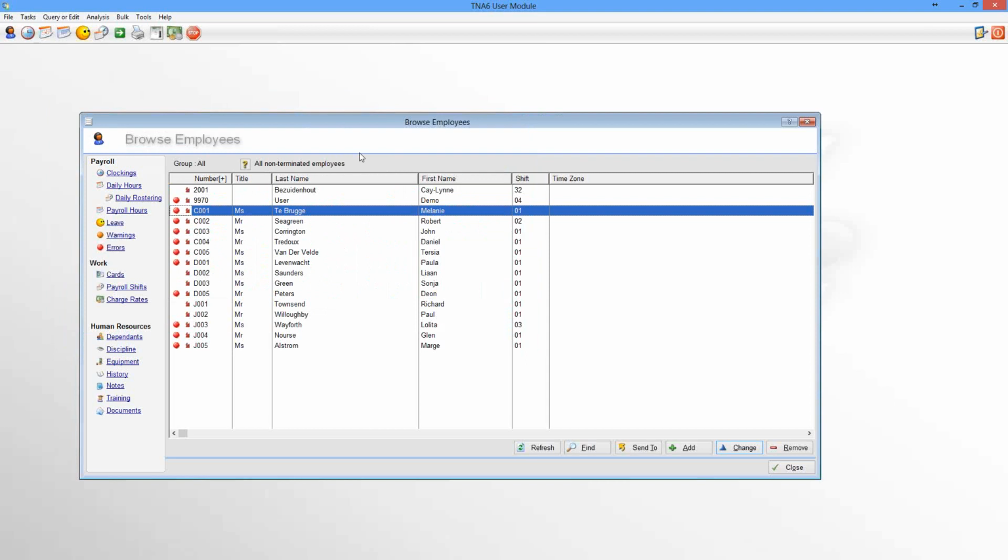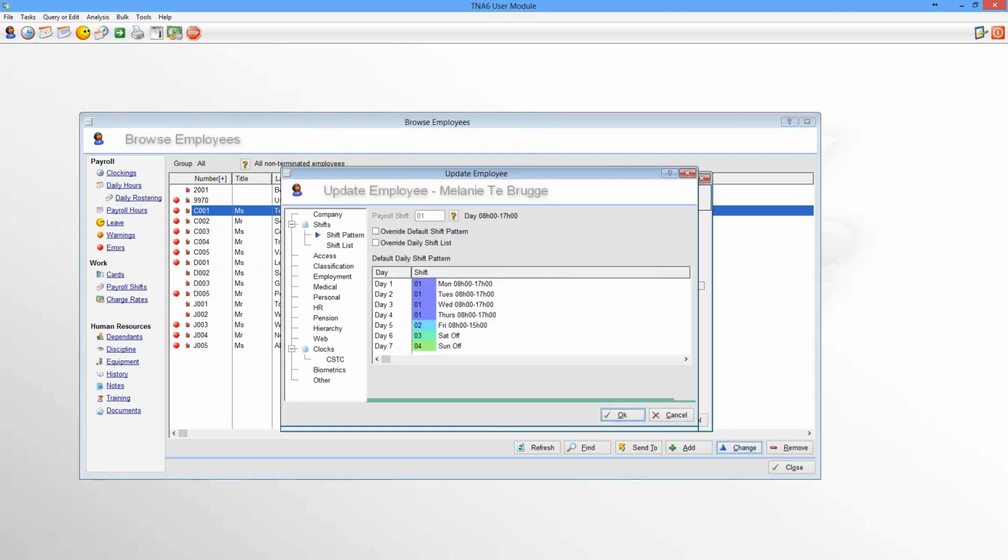The other thing is your payroll rostering that you can do. There are also two ways that can get done. You can go into that employee, if you're working with one specific employee, and click on change. If you look at their shifts, just like you would normally add a payroll shift to an employee, you can also roster them according to the shift.